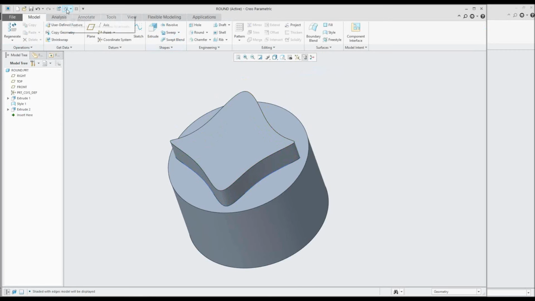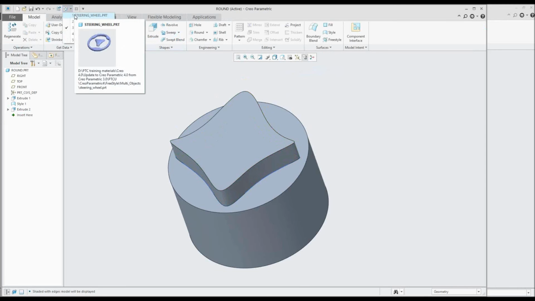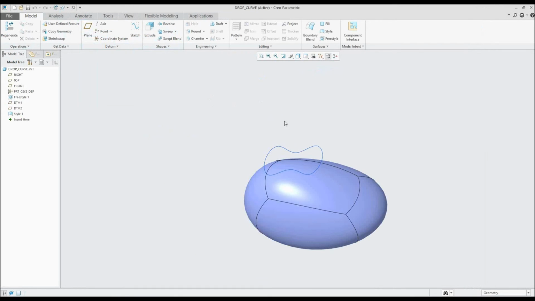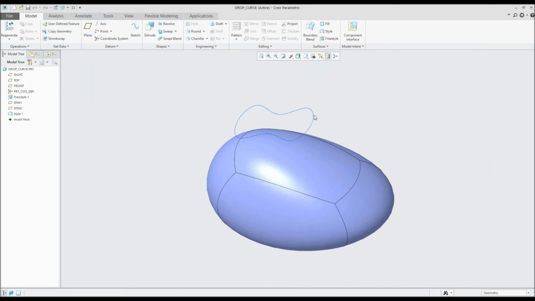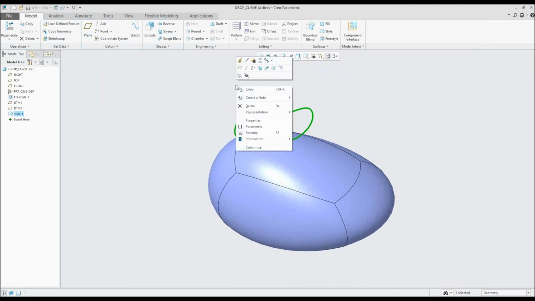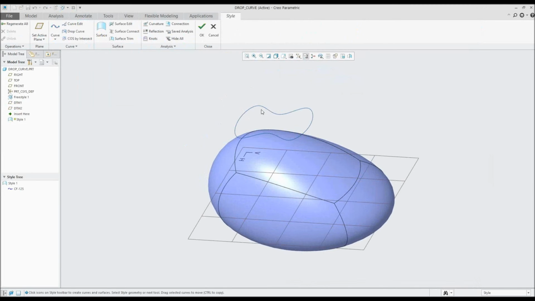Okay, so next let's talk about the drop curve options. We have this freestyle shape and this style curve up here that we would like to manipulate. So we'll go ahead and manipulate the style curve, and we see our drop curve option here.